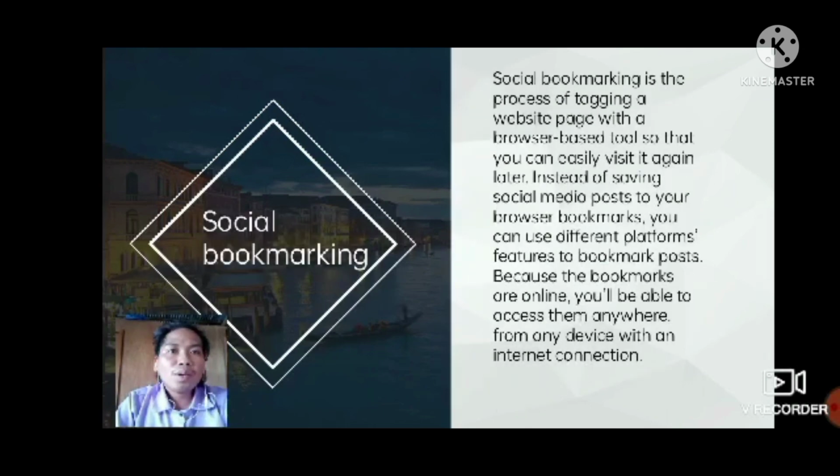Social bookmarking. Social bookmarking is the process of tagging a website page with a browser-based tool so that you can easily visit it again later. Instead of saving social media posts to your browser bookmarks, you can use different platforms' features to bookmark posts. Because the bookmarks are online, you'll be able to access them anywhere from any device with an internet connection.